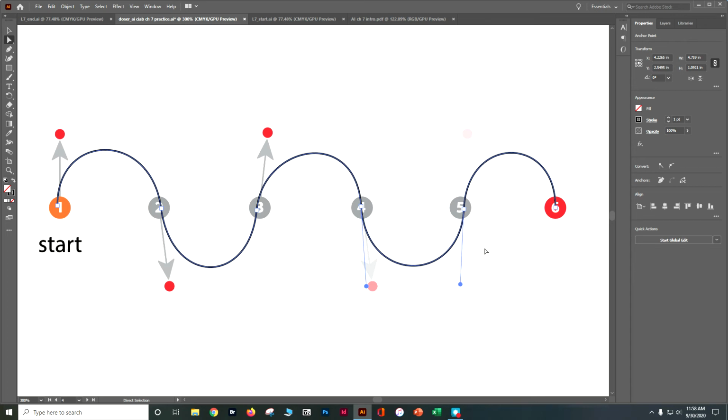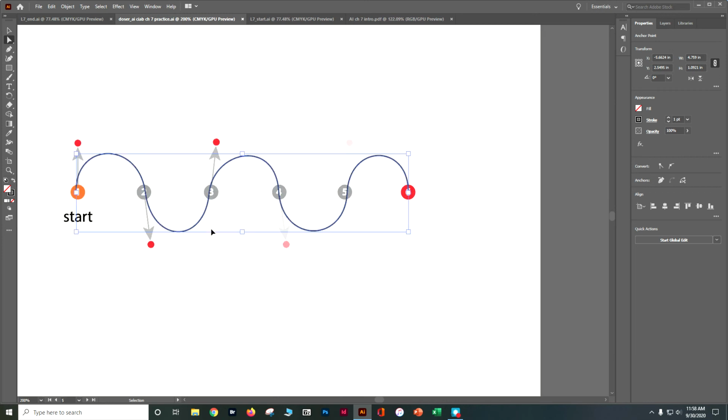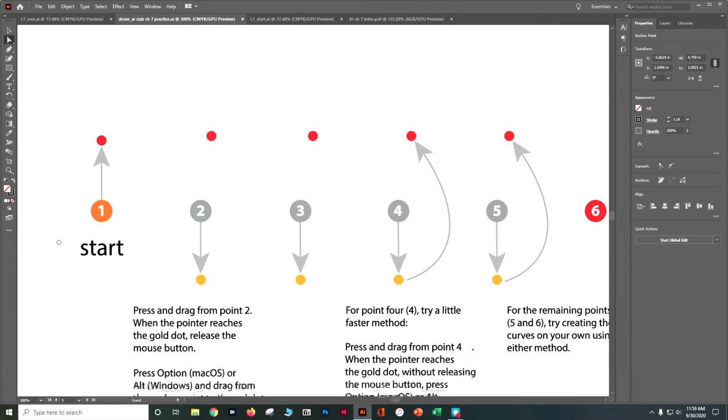So don't forget, if you do mess it up, you can always go back and change what you've got so far. Let's do Control S and save and switch to the next artboard. This one is a little bit more complicated. Number 5 is. So let's go ahead and pop over to number 5. And we are going to switch directions on this one.